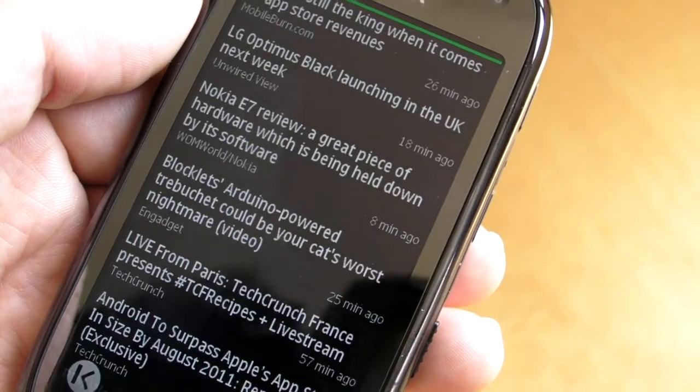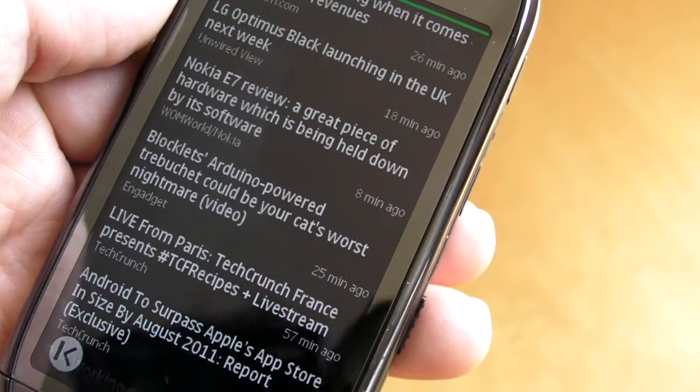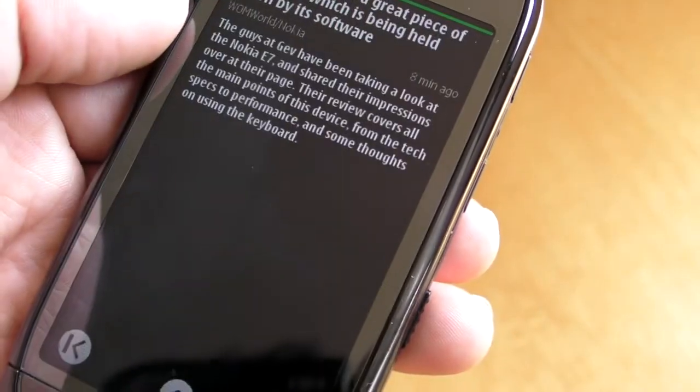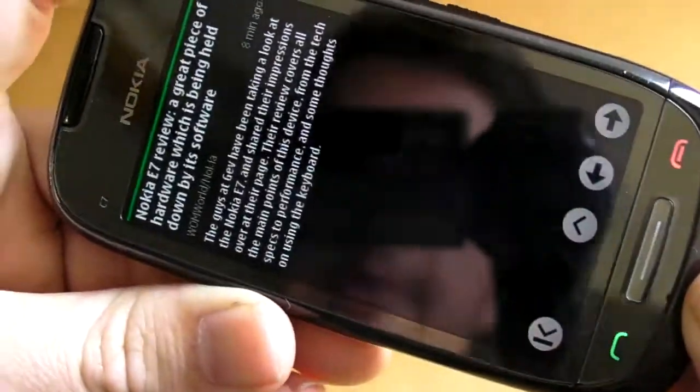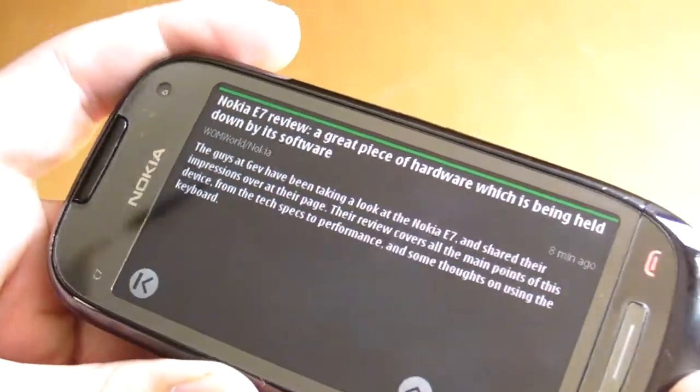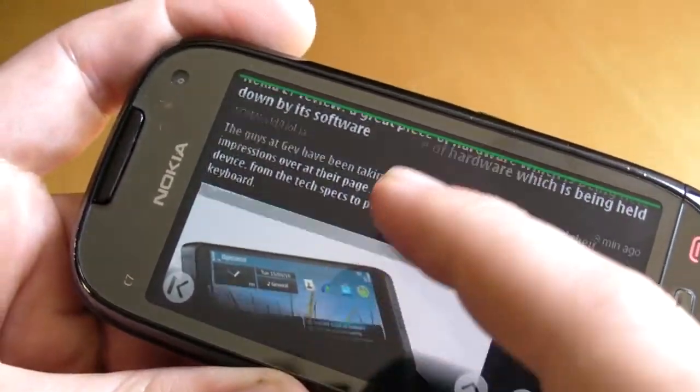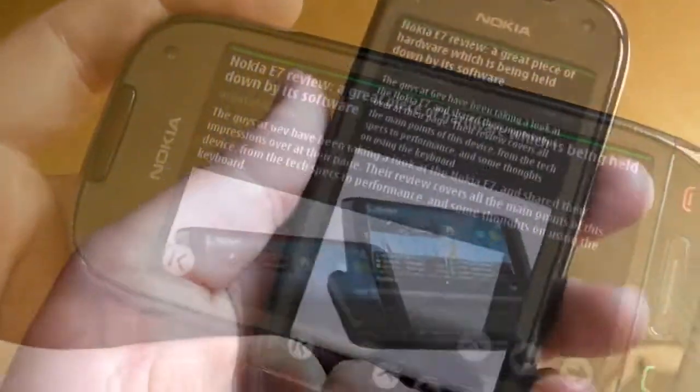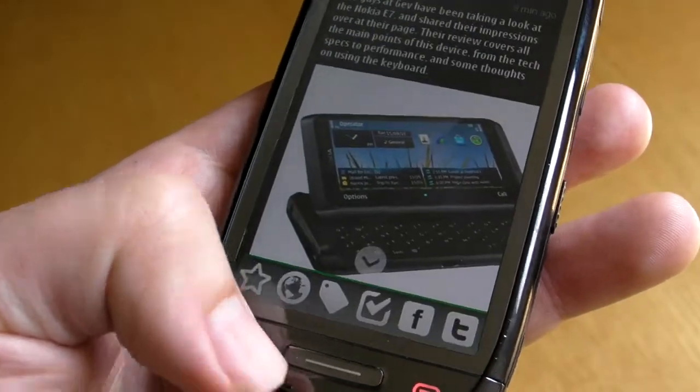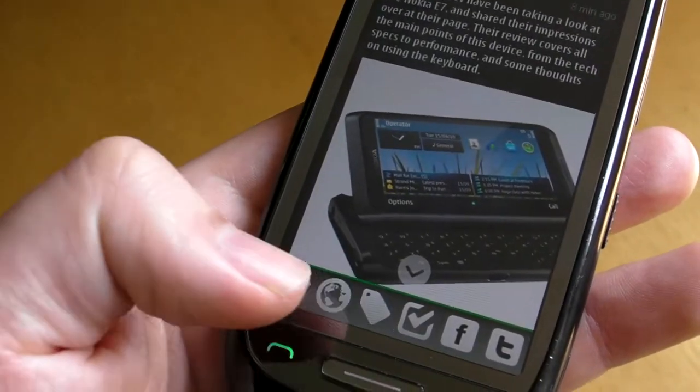You can see it's loading things up very quickly here. So let's look at this Nokia E7 review, and just to show you it works just as well in landscape mode here. You've got the same easy access. It's loading back to portrait mode. Let's just bring up the toolbar here. I'll show you an example of opening in the web browser.